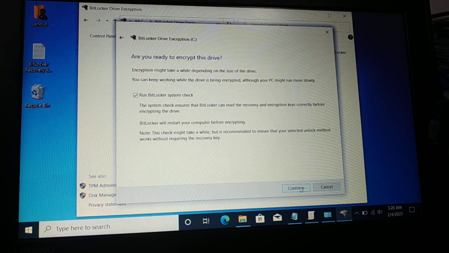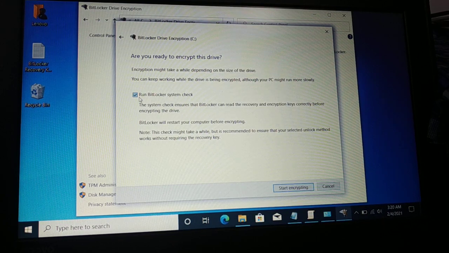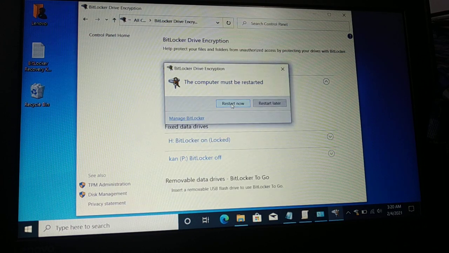Click on next and run the BitLocker system check. If it is on check, you're going to check this box and then click on continue. It can ask you to restart. Click on restart.